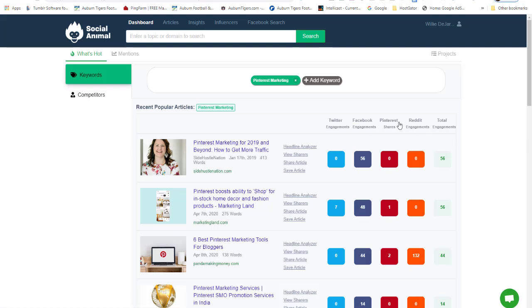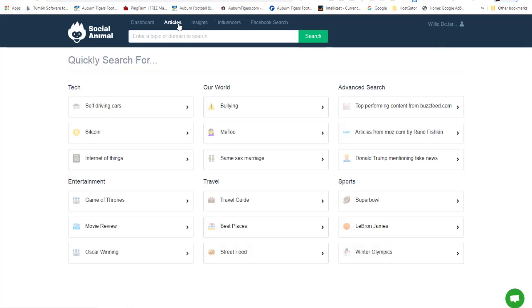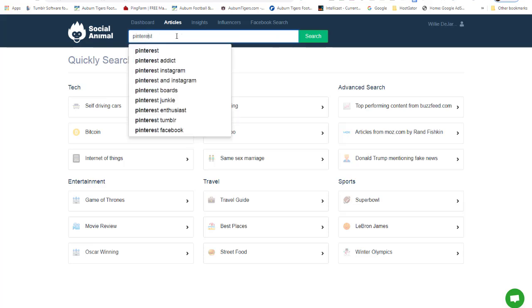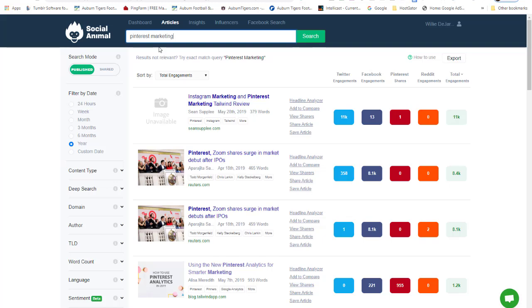So we'll go here and we'll go Pinterest shares ascending here. And well, this is just a dashboard, guys. This is a new tool to me. So let's go here and find out the articles that we can do with this. And the reason why I got this tool is one price, and you don't have to spend a monthly fee. Once you buy it, it's yours. So that's what you want to do.